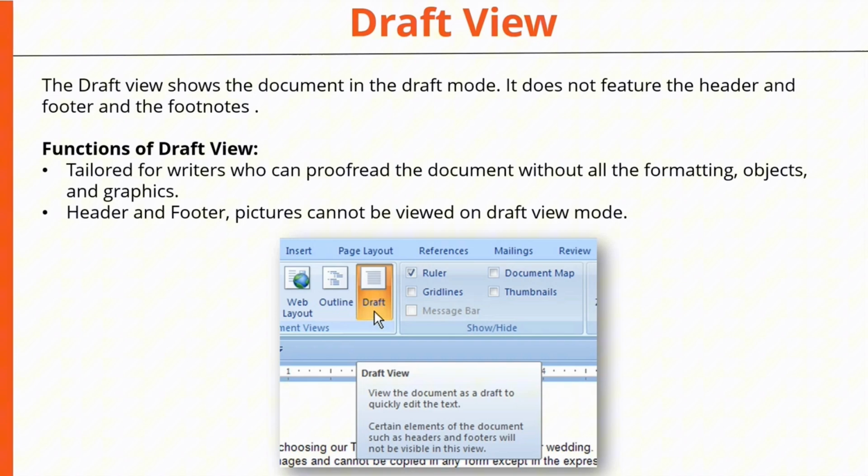If you want to proofread your document, this is the best way to proofread it without all the formatting, objects, and graphics. You will just be able to see the text which has been written in your document. And as mentioned, you won't be able to see any of the images, graphics, endnotes, or footnotes that have been added. So let's see, where is Draft view located?